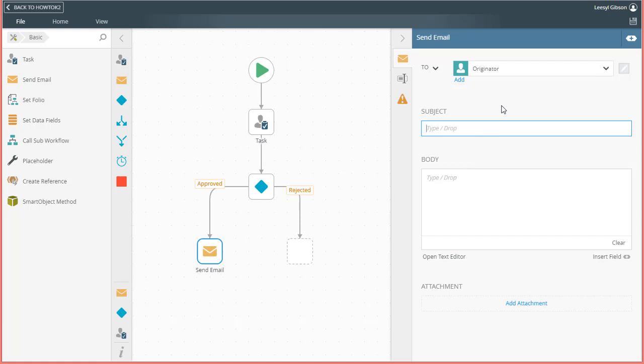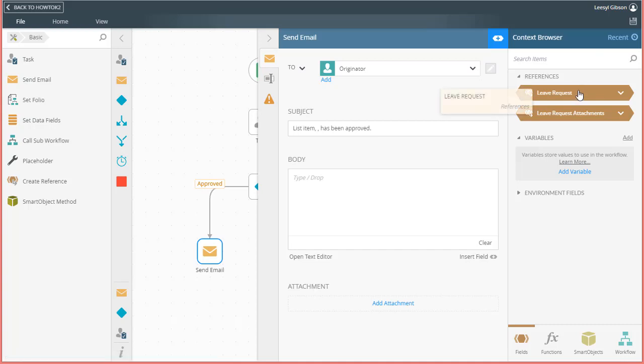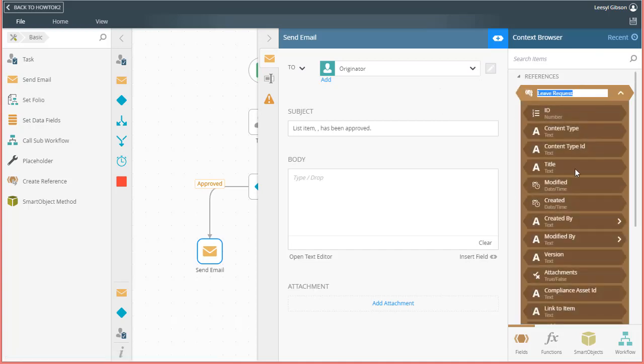I'll add some static text to the subject line stating that a list item has been approved. Then, because K2 keeps a reference pointer back to the list item in SharePoint that actually starts the workflow instance, we can drag the title field reference over to this subject line, as I'll show by first opening up the context browser. The first tab in here has a reference to the SharePoint item from which we can access and drag the list item's title column over and drop into the subject line of the message wherever we choose. You can do this with any of the columns shown here.